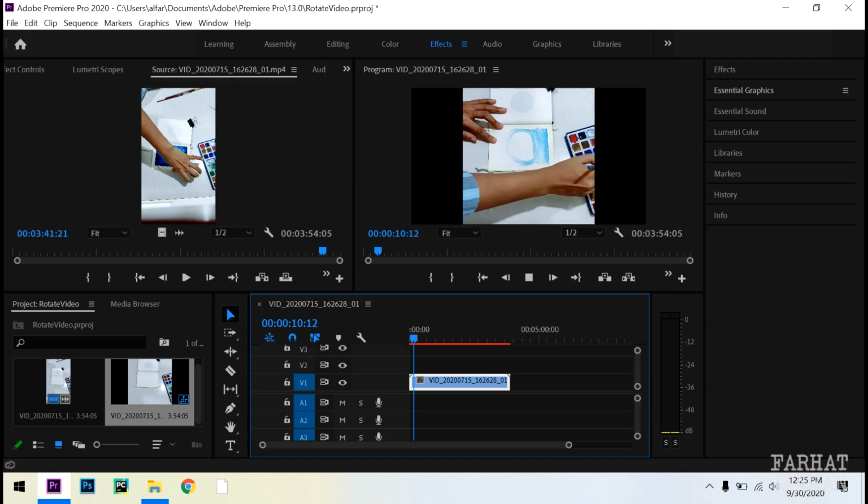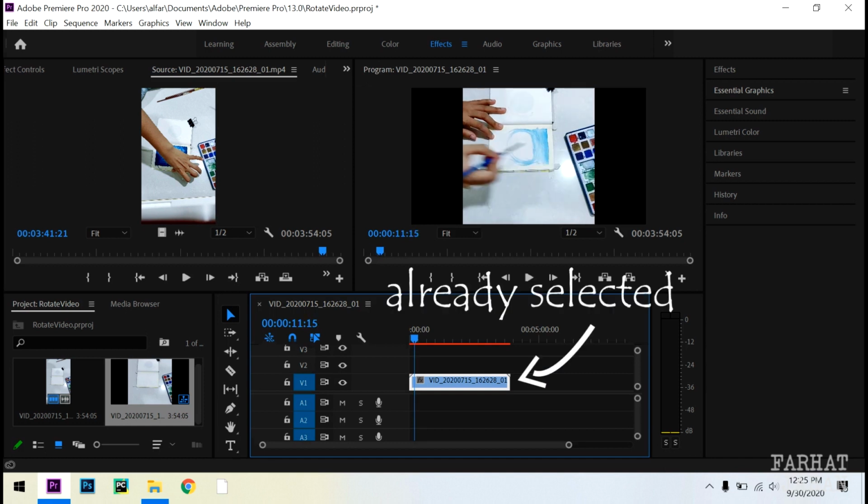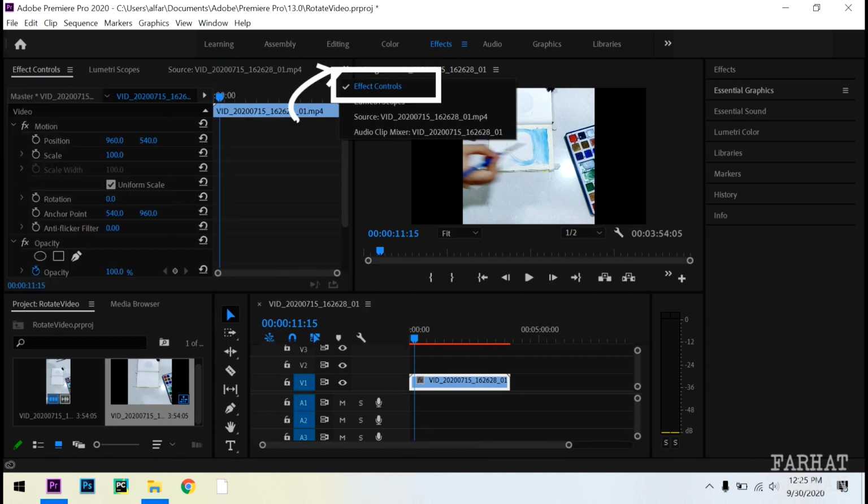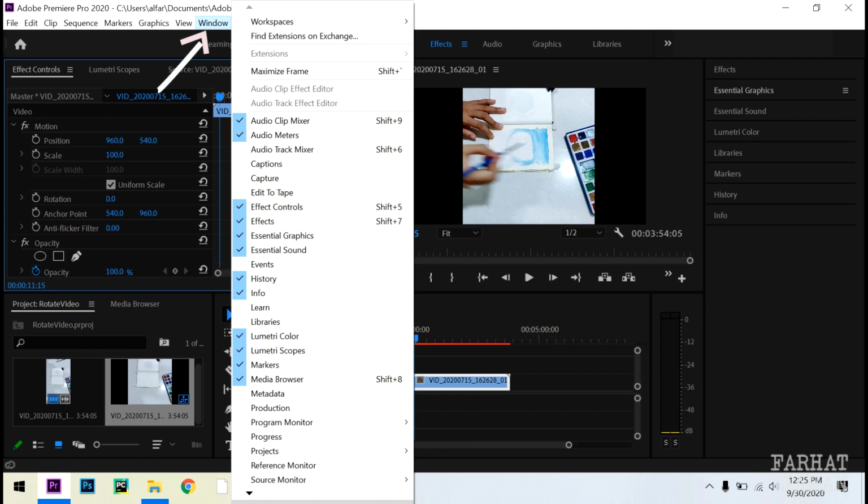Now select the video you want to rotate and go to Effect Controls. If you don't see Effect Controls here or here, then go to Window and enable the Effect Controls.